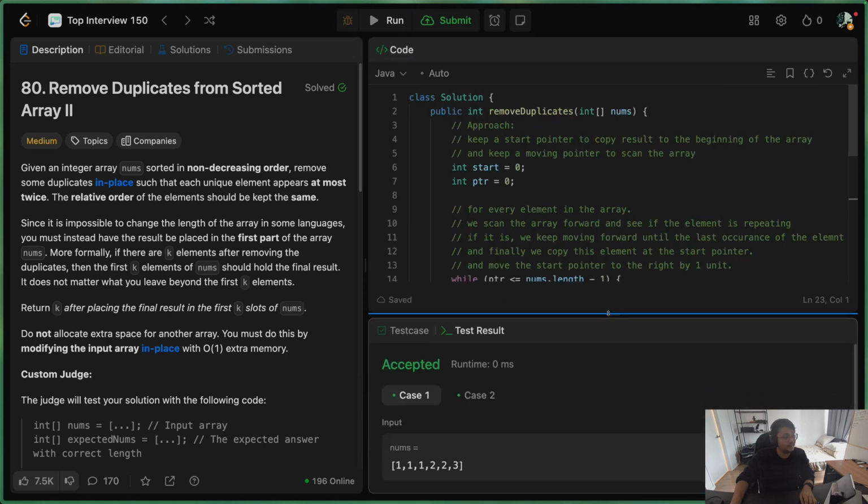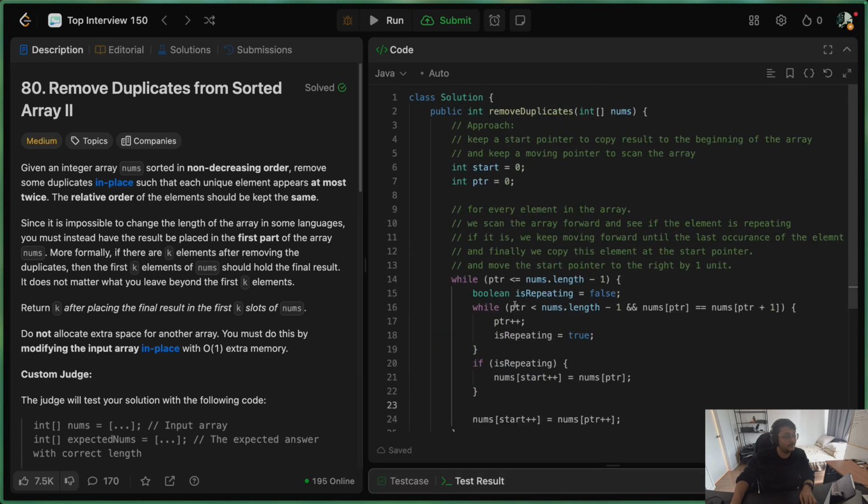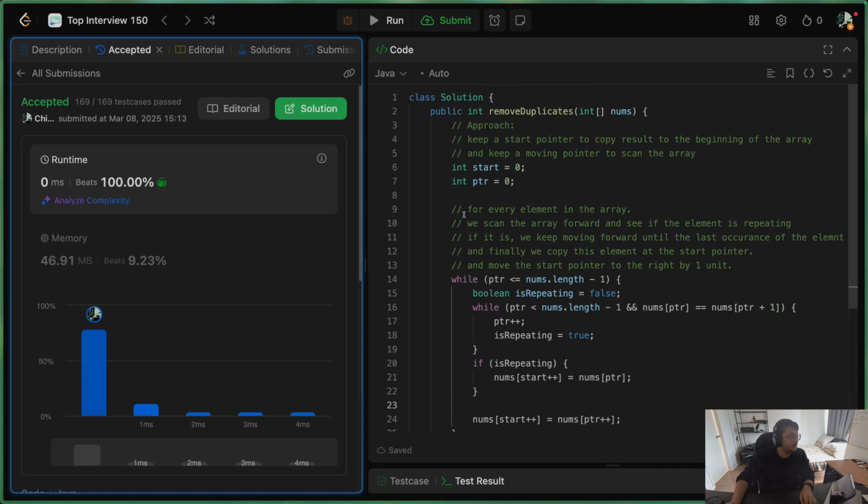So we get an accepted for both the test cases. So let's try submitting it and see if our follow-up solution works. So as you can see, the solution is accepted. And this was the fourth problem.